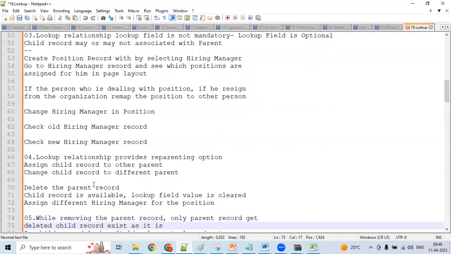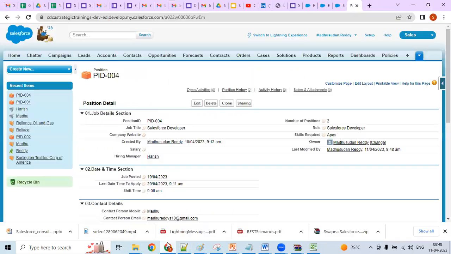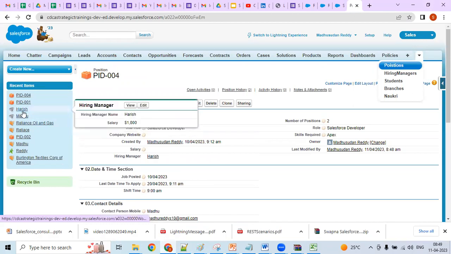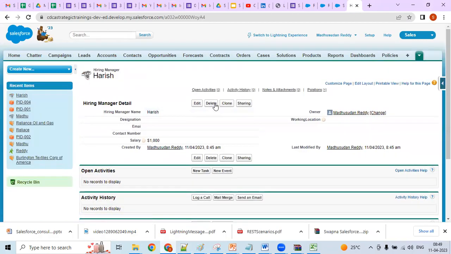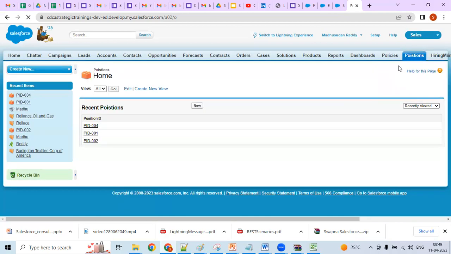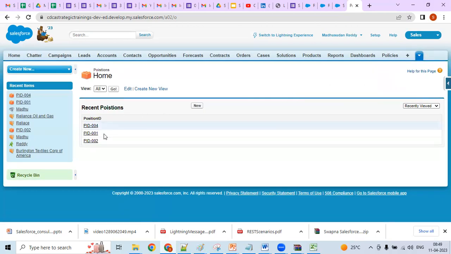If you delete parent record, what happens? I will delete parent record. Now Harish is there. I will delete. What happened to child record? They will also remove. No, nothing will happen to child record. Yeah, child will be there. Child will be as is, sir. Only the parent is changed.